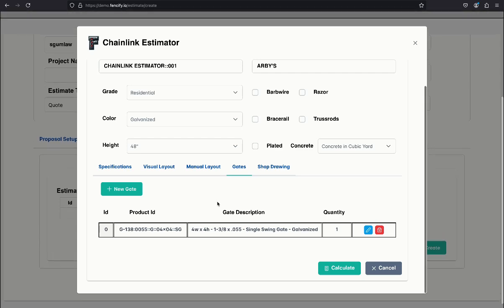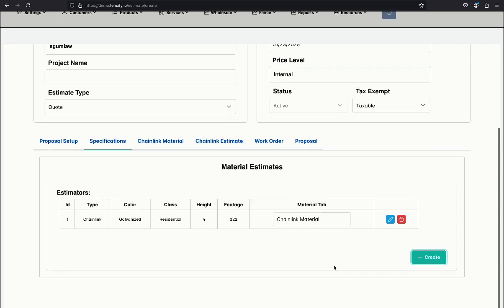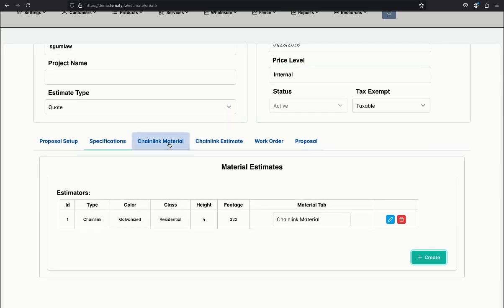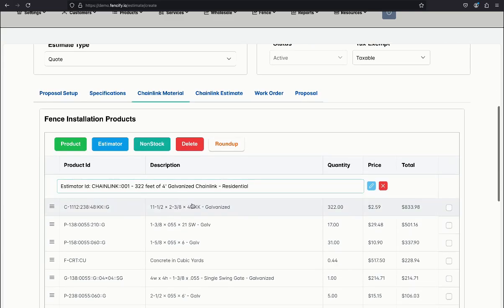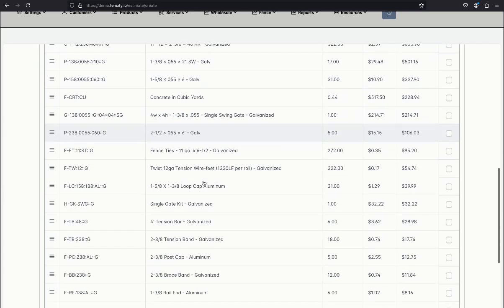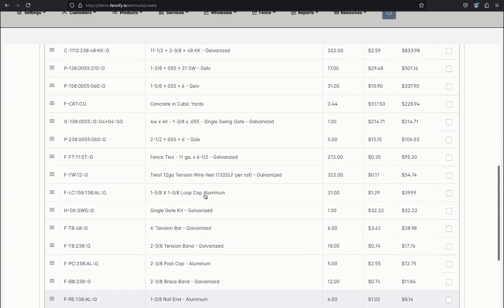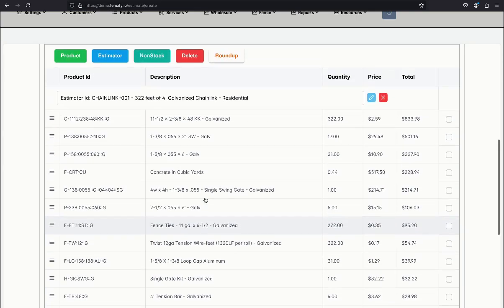After finalizing the specification, layout, and gates, the user will then select the Calculate button, and the system will calculate and generate the material list. This will include the quantities of such items as your posts, your rails, your gates, your fittings and hardware, and any other items that have been identified that correspond with the specification and layout.